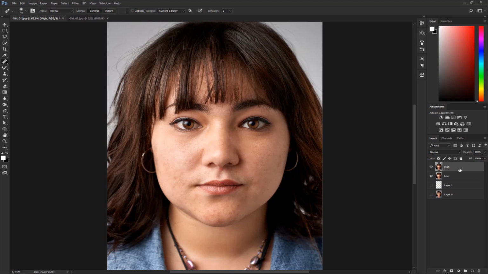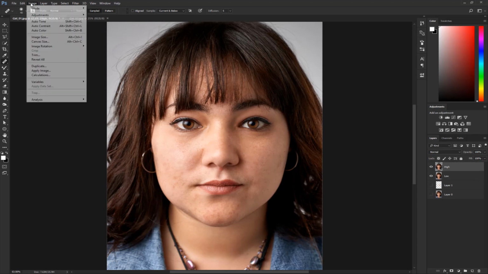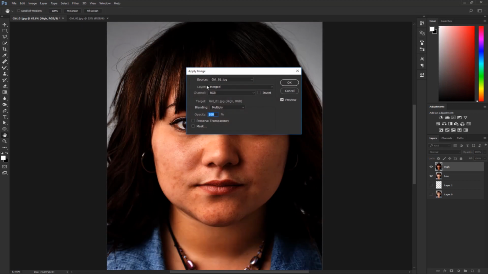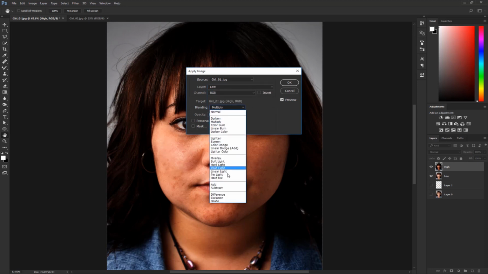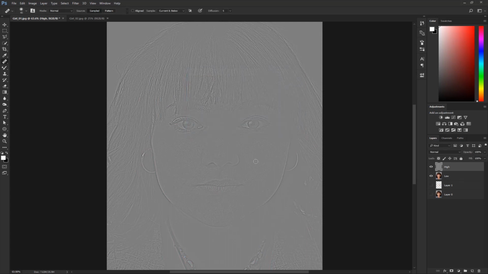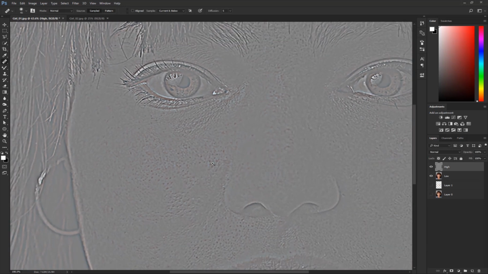You have to click on high, then go to image and apply image. When you click on apply image, there are a bunch of options. So what I need to do is apply the low image, but the blending mode is subtract. I want to subtract all the detail from the face, from the picture, all the colors and all the things, but I need only the texture of the face or the photo. The scale must be 1 and the offset must be 128. Okay, now hit OK and you see I've got a texture of the skin.